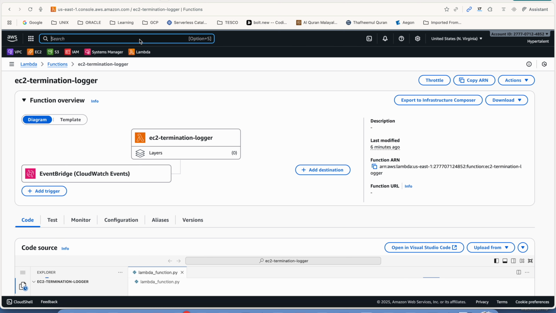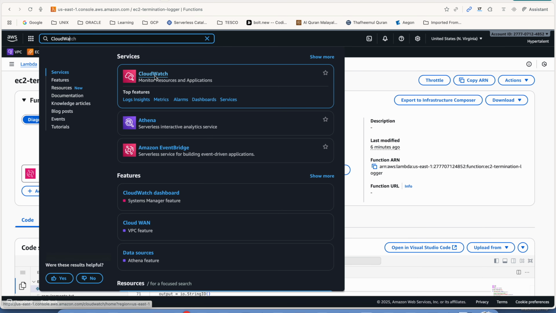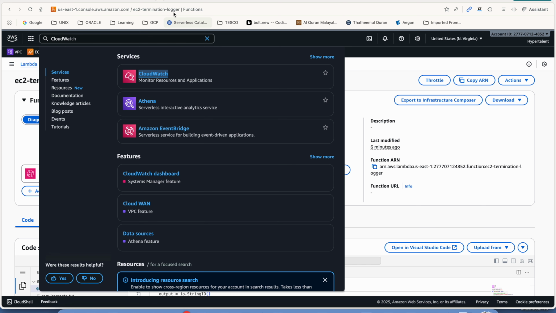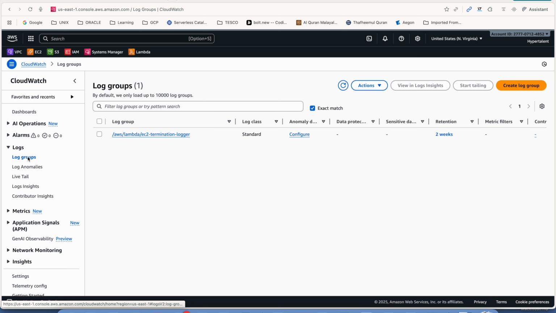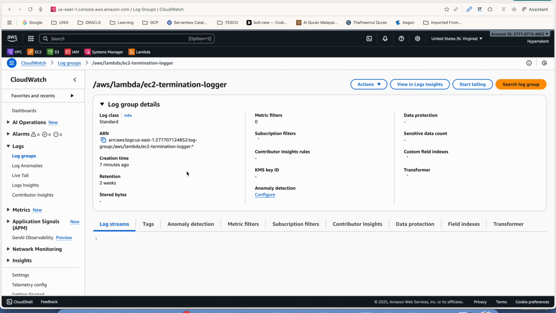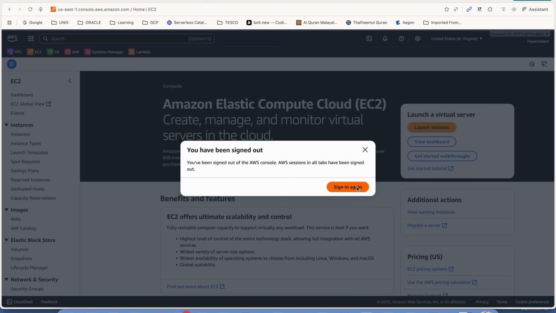And let us look at CloudWatch as well, just to see whether that log group is created or not. So log groups, yeah, termination logger, and if you look at that, there shouldn't be much in there. There are no log streams at the moment because it's never been triggered. Okay, so what we're going to do is go to the EC2 instance and sign in again.